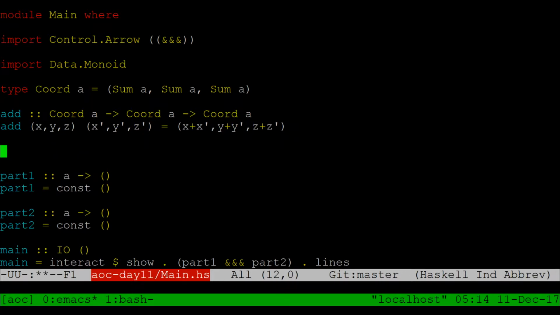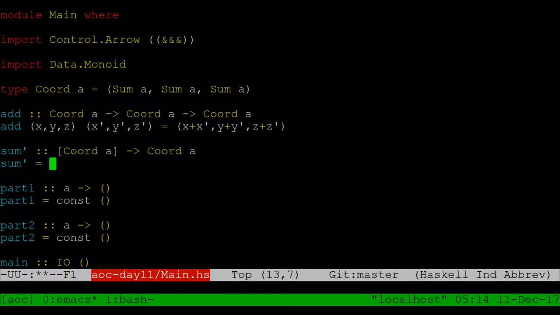And further, say we have sum, which takes a list of chord A and produces a single chord A. We could write sum equals foldl add of 0, 0, 0. I guess that would be it, right? So we could do this, and this is how we could add together a list of things.